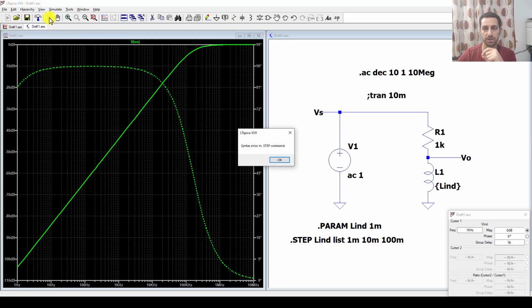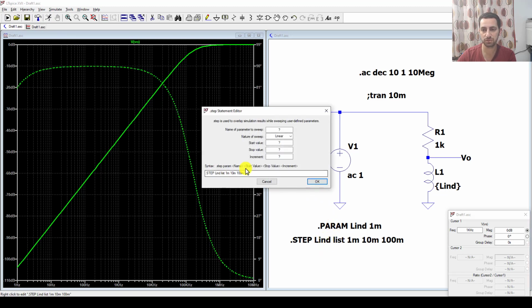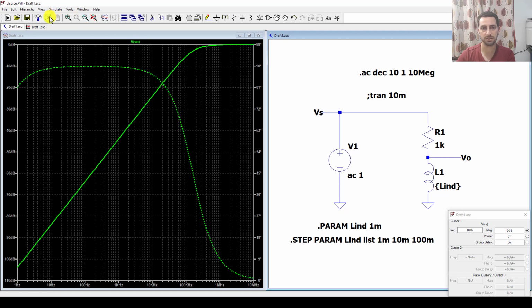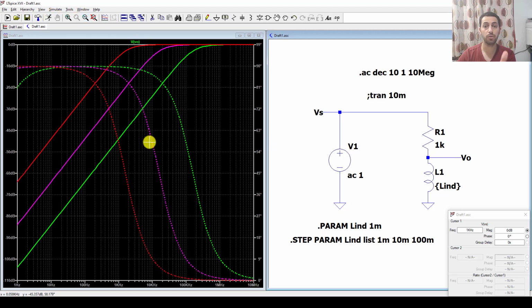And so now run it. So we have an error, and it's in the step command because we should write the word parameter. Okay, and let's run it again, and yeah, we got it now. So we have 3 high pass filters. Okay, and these 3 are related to each one of these values. But I don't know if the green one is for the 1 milli or for the 100 milli.